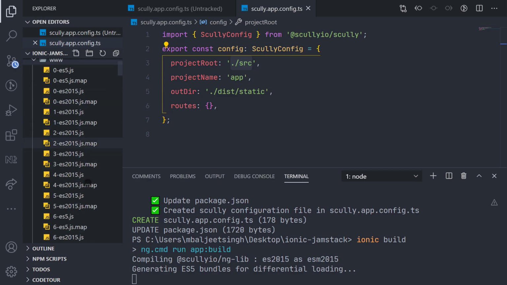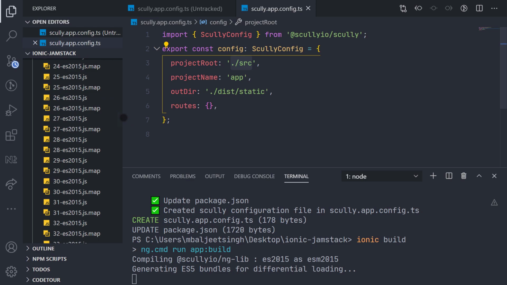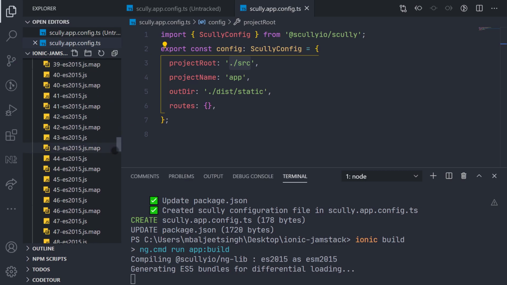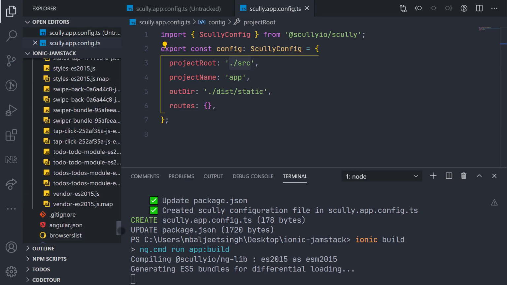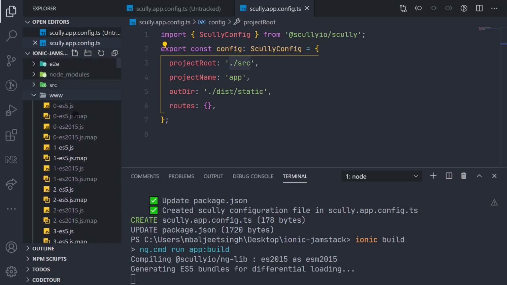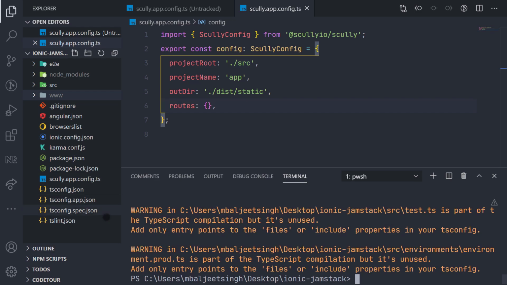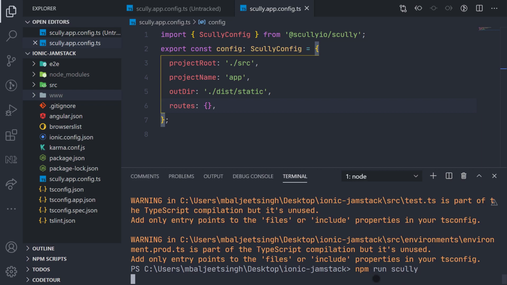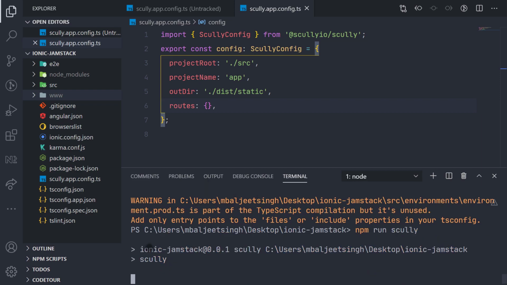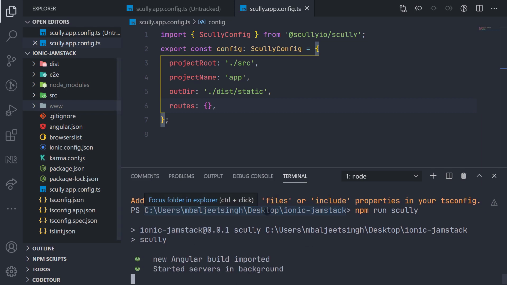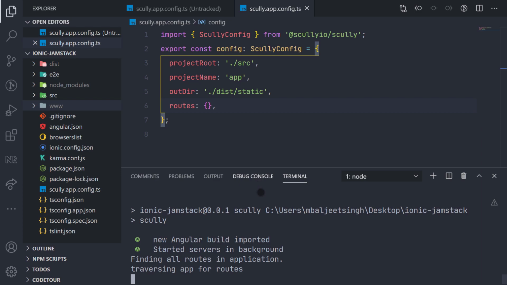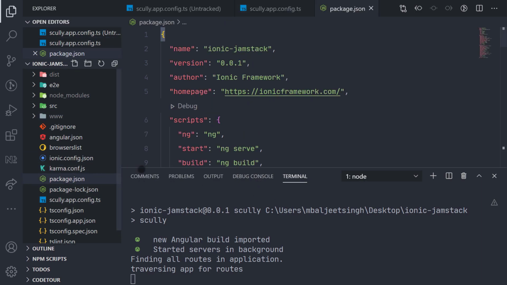And here you can see we have this www directory. So this actually contains the build of our Ionic application, right? And once this is done, we should be able to actually run Scully after that. So if we run npm run Scully, that will go ahead and scan for any routes in our application that it can find, and then it will try to pre-render them.